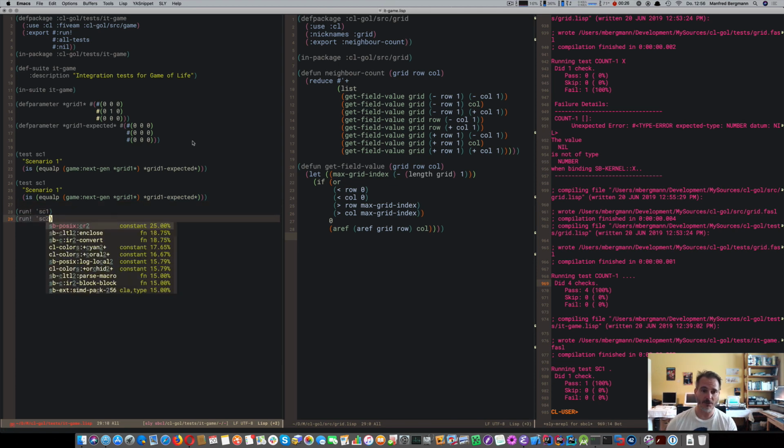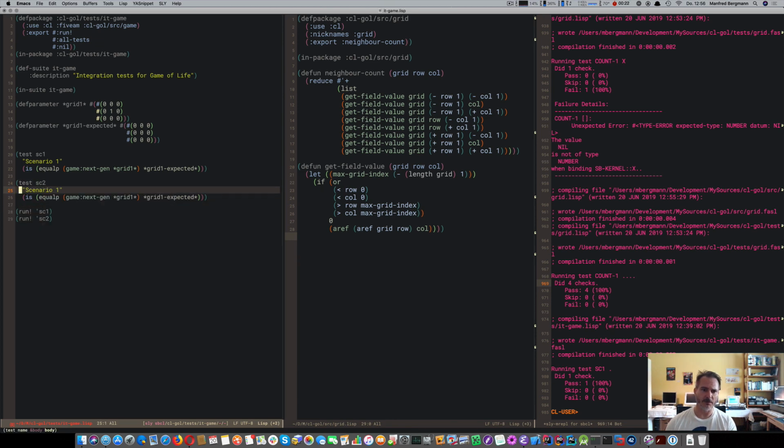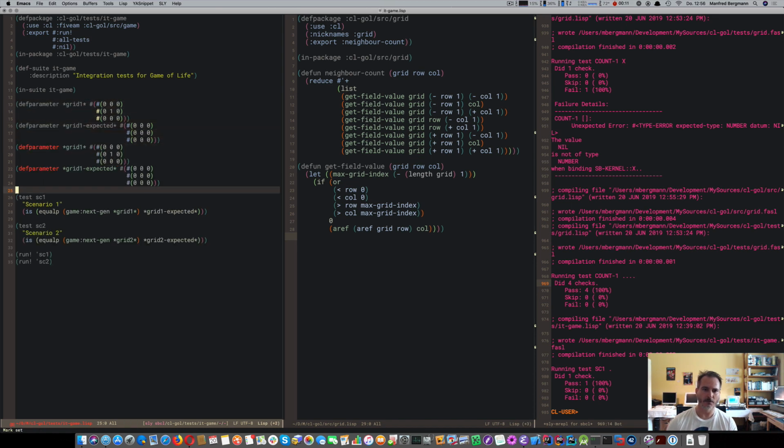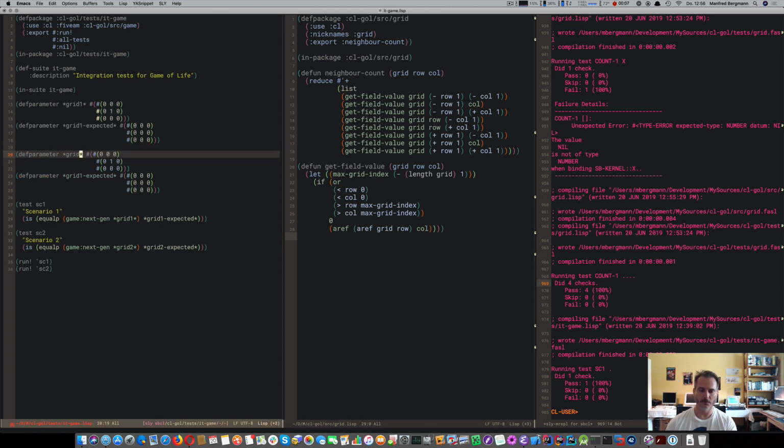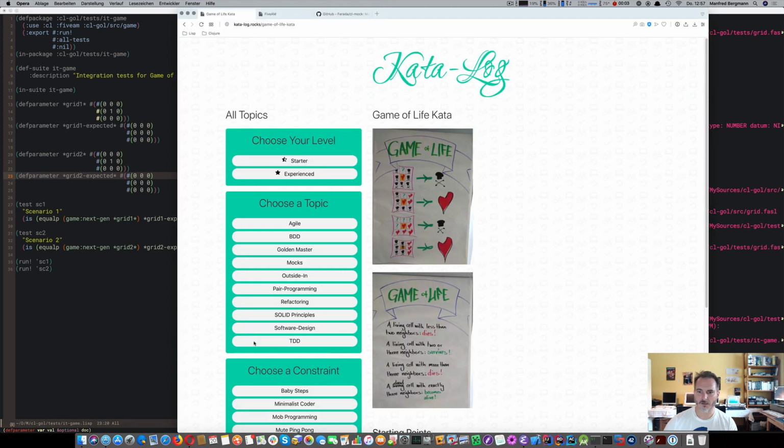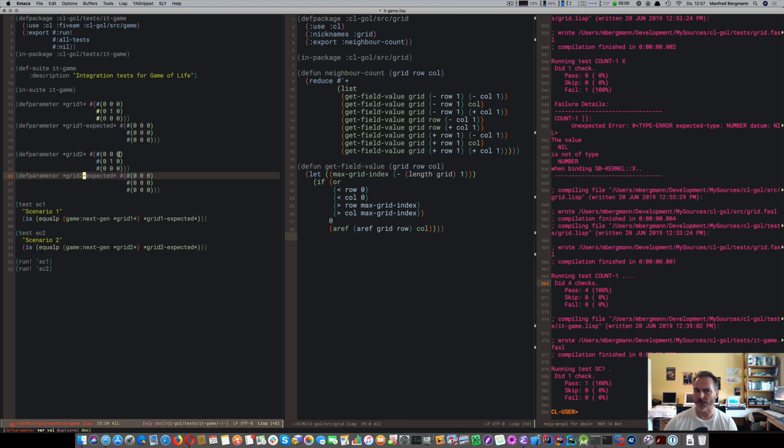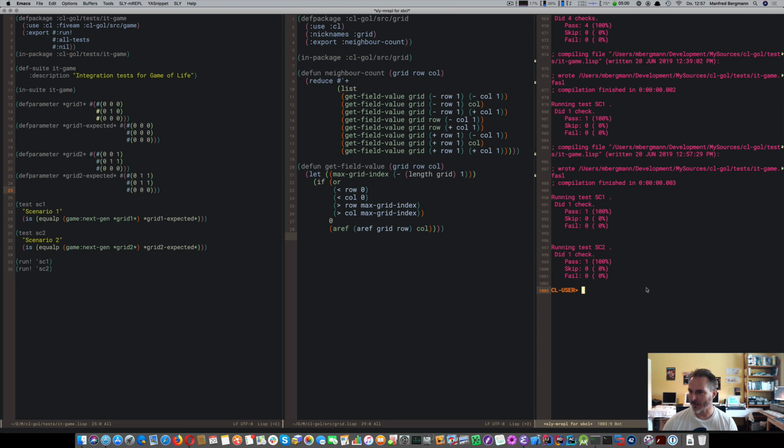So what I would like to do now is to add a second scenario from the scenarios we had on the web page, okay? So let me just quickly do this. So we have a grid 2, an expected grid 2. And the second grid, we just take this one here. Yes, the Pomodoro is now over. Just let me quickly finish this. So we take this grid. I think this is the same grid we have in the game test. So we have those that are living, and the result should be like this. Okay. Save, run. And this test passes as well.